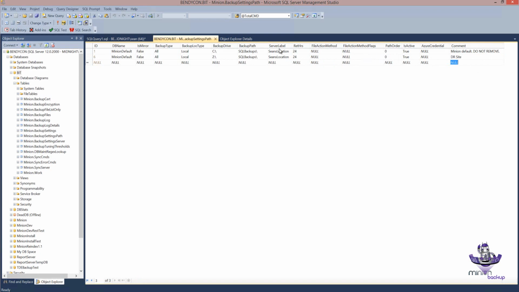Now, I can't have two of these right now, right? I've got a C and a Z, and they're both active. So right now I'm going to set isActive equal to false for the DR site. And so this is the one that's active when I'm on the primary site. And then if I switch over to the DR site, you notice that now I can switch this one to false, and we would do this in code, right? And switch this one to true, and this is the one that would be picked up when you're at the DR site. So now it would be backing up to the proper location over there.